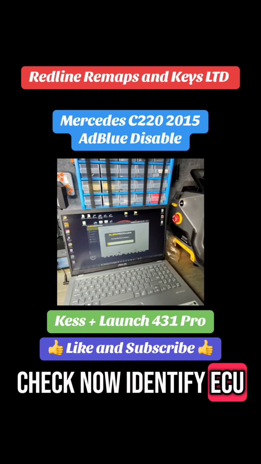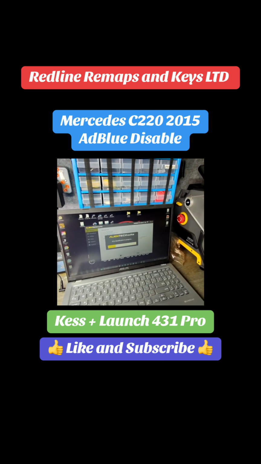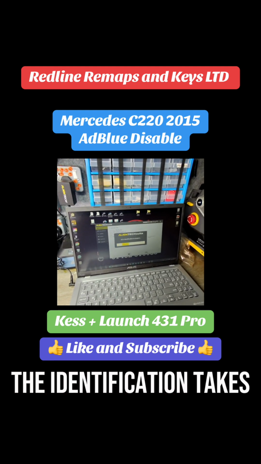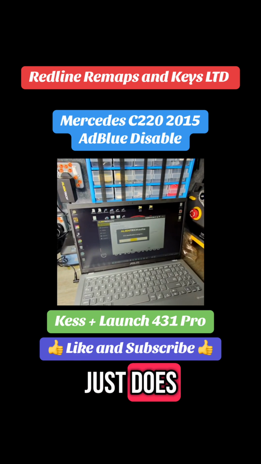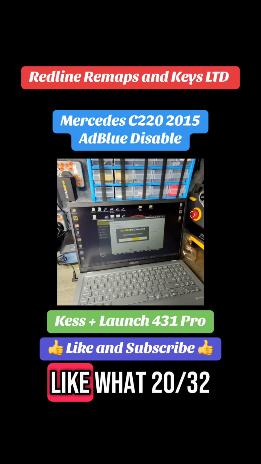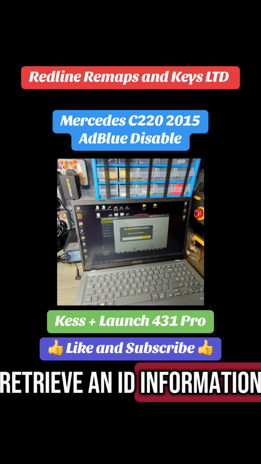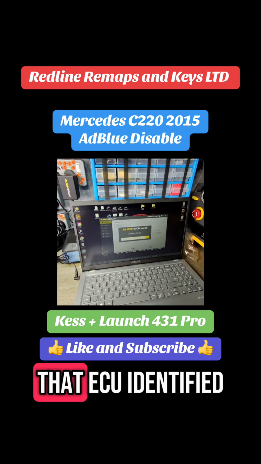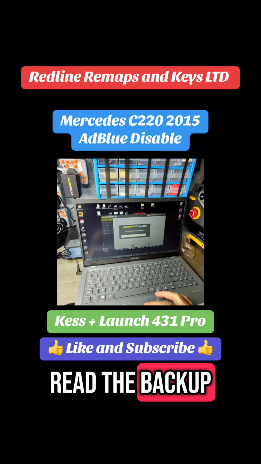Identify ECU. Identification in progress. I found with Mercedes the identification takes a little bit longer than other vehicles. Not sure why, it just does. But even then, it's only like 20-30 seconds. There you go, retrieving ID information, which means it's successfully identified it. And it says there ECU identified correctly. Perfect. What we're going to do now is read the backup.